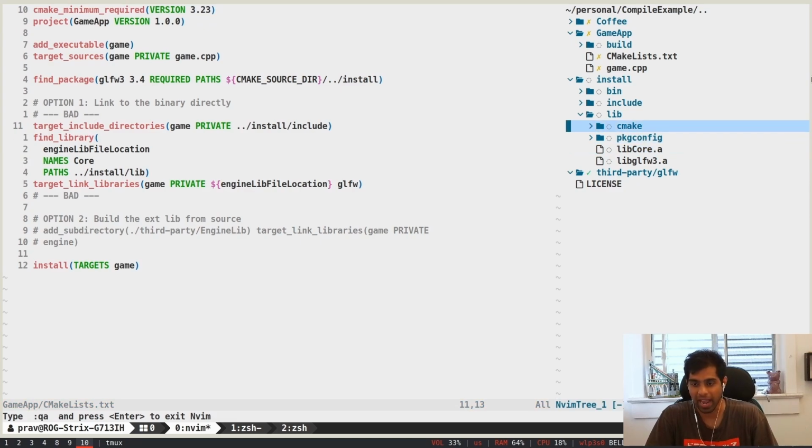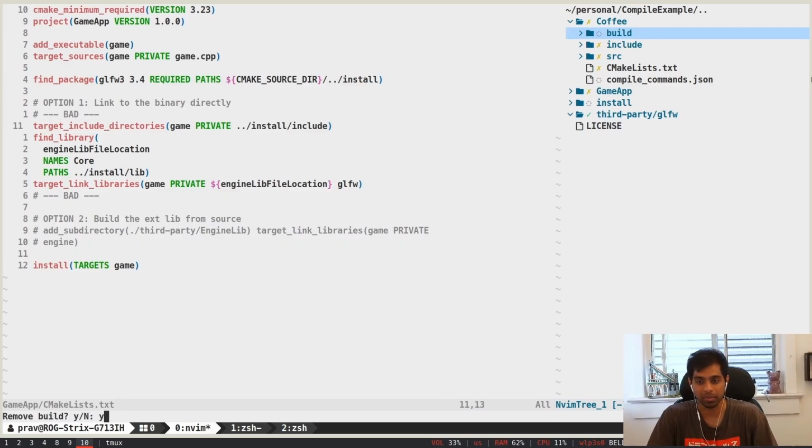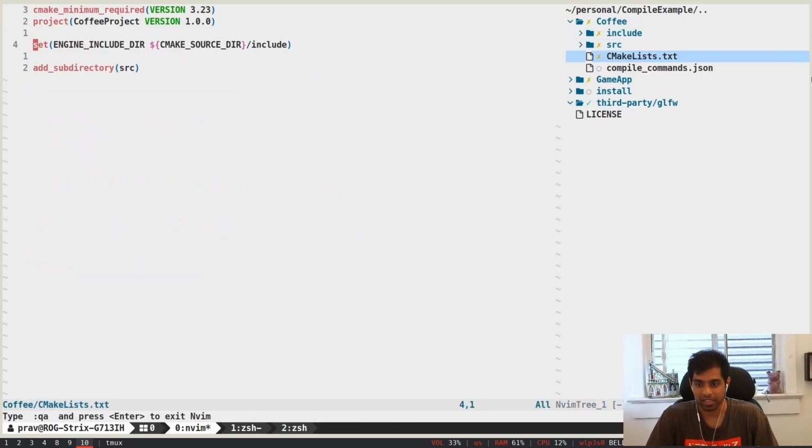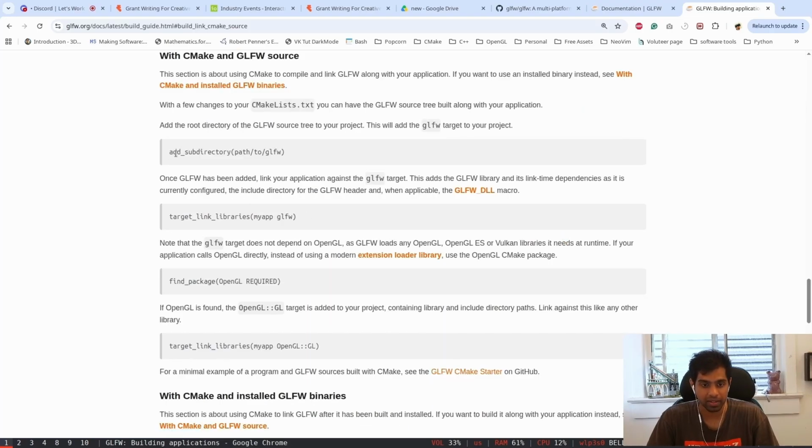We can just do add subdirectory and build it along with our coffee application. So first thing I'm going to do is delete the build folder here. I'm going to go back to the CMake file, and I'm going to say add subdirectory. If I take a look at the documentation and see how to do that, this is the thing I'm looking for with CMake and GLFW source. If I click that, it says add subdirectory and path to GLFW, right?